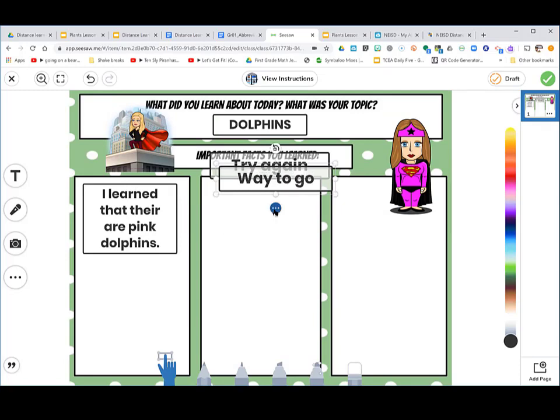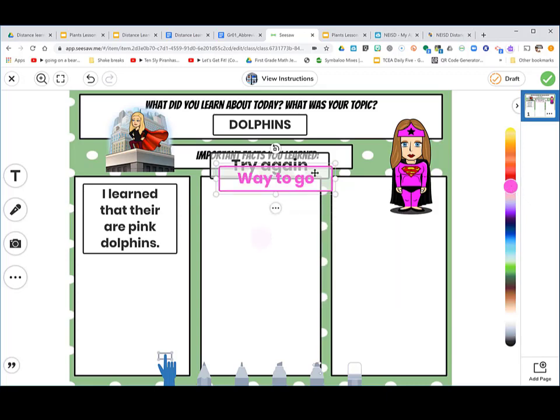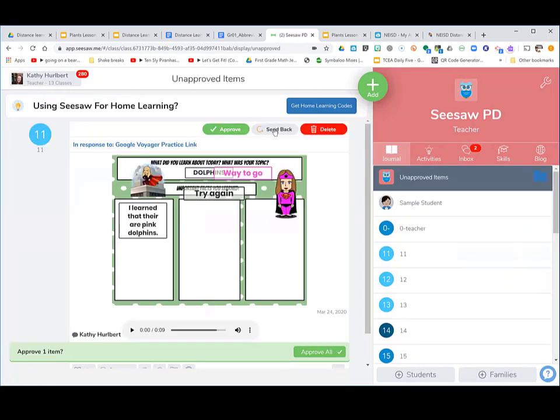And with these three boxes underneath, I can change the color of my text box to make it pop out, and then I can move it around. So when the student gets that work back, they're going to see those things on top of their work. So it's just another way to give good feedback. Again, I did not send it back, but if I were to click the send back button, the student would get that back and be able to see all those things on there.